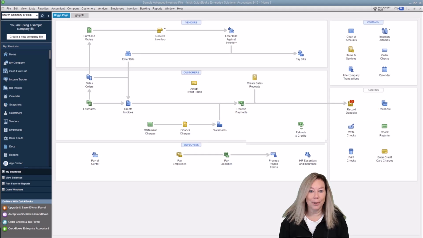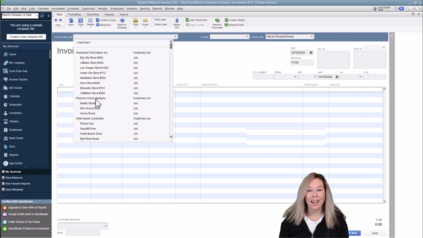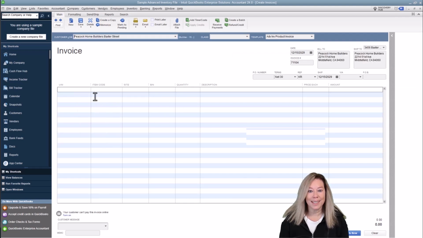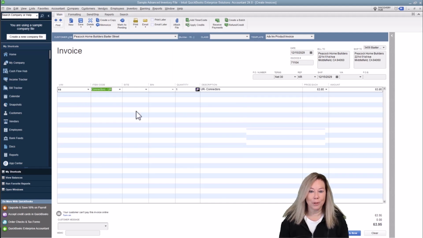Now let's show how to release the items from the locations. Go to Create Invoices, enter the customer name and pertinent information, enter the items or choose a sales order. I will enter the item I know we entered. I will choose to sell 5.